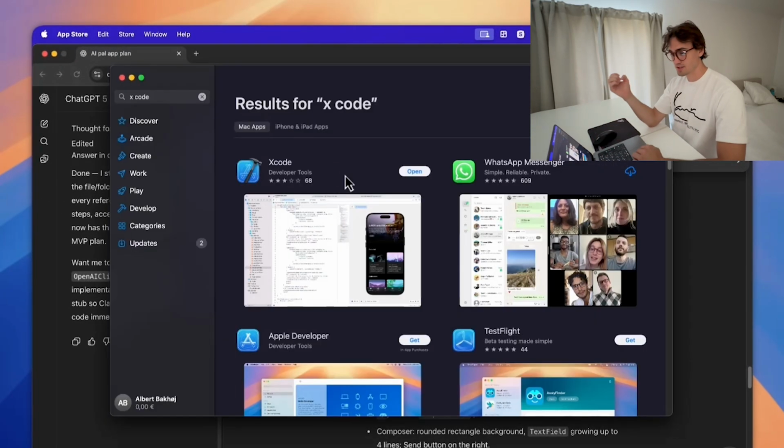What you want to do now is that you want to install Xcode, and you can find it inside of App Store. To create an iOS app using Xcode, you need to have a MacBook. So if you don't have a MacBook, that's unfortunately not possible with this method.